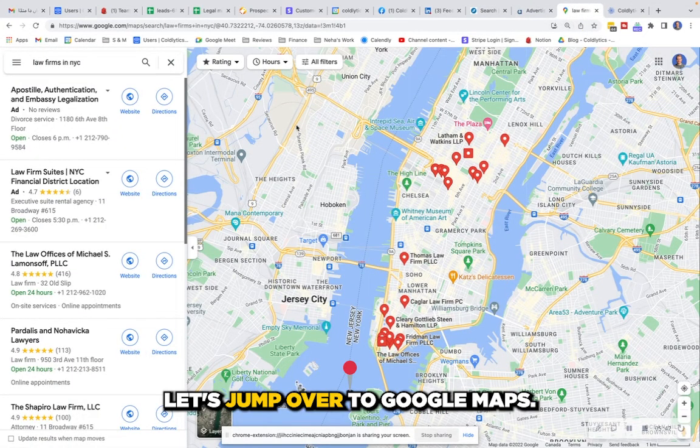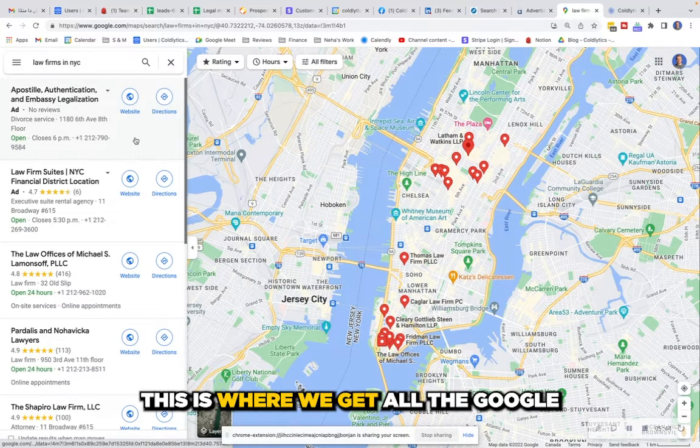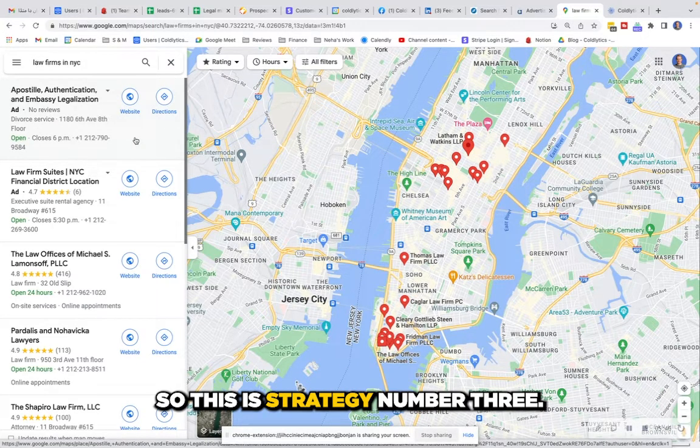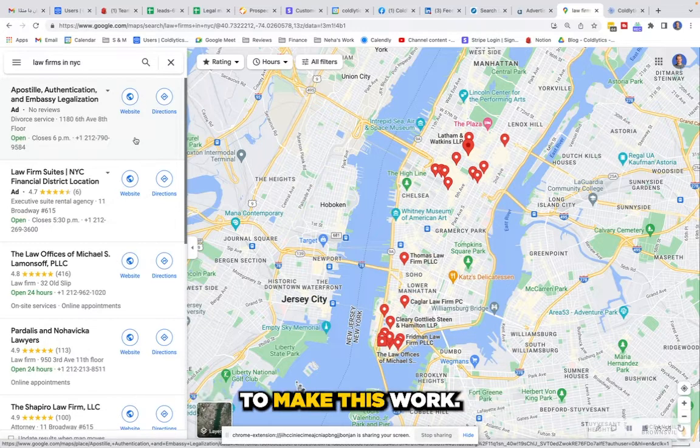Let's jump over to Google Maps. This is where we get all the Google business profile listings. This is strategy number 3, last but certainly not least. This one's probably my favorite. I'd say it's my top strategy. Over 90% of our marketing agencies rely on this sole strategy to make this work.